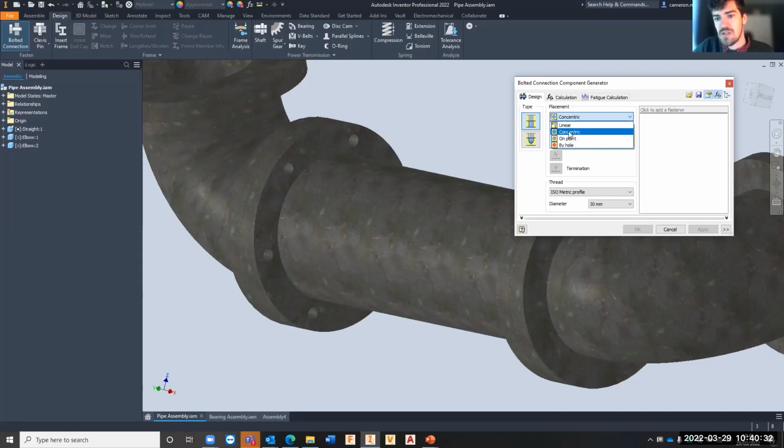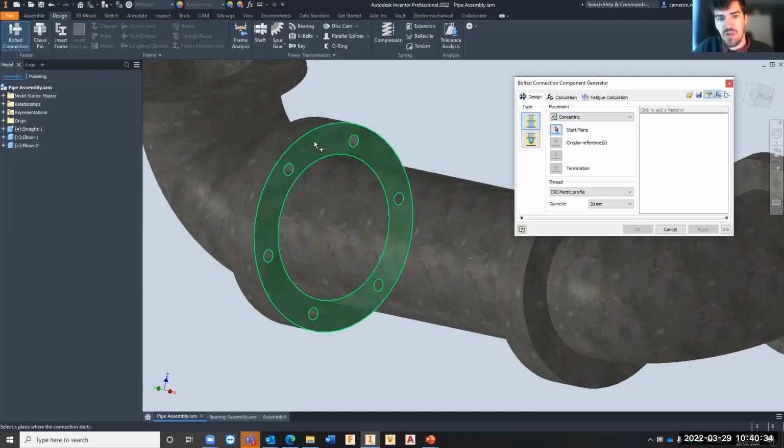And what you'll notice with concentric is it then just requires, first of all, a start plane. So it wants to know where we want to start the bolt from. So if I just choose that plane over there, the next thing it wants to know is a circular reference. So with it being concentric, it wants to know the exact center point of the hole, of the bolt itself.